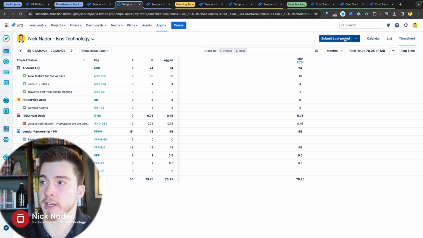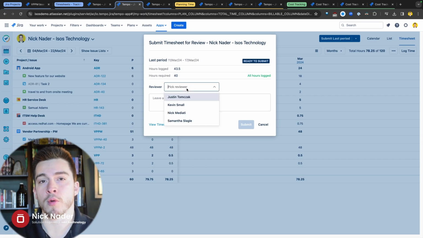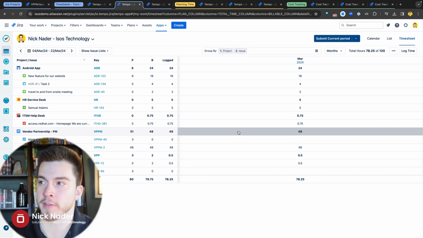So what I can do is submit my time card here. It'll show me how many hours I logged, how many were required. Looks like I put in 3.5 hours over what I was supposed to this week. And then I can select my manager here and even add a note to them and say, hey, I spent 3.5 extra hours this week. This is eligible for overtime pay or something like that. And then submit that, and that will fall on my manager Kevin's plate so that he can approve my time card.